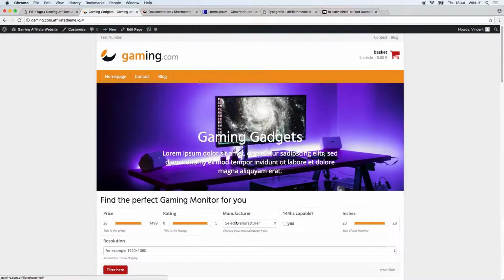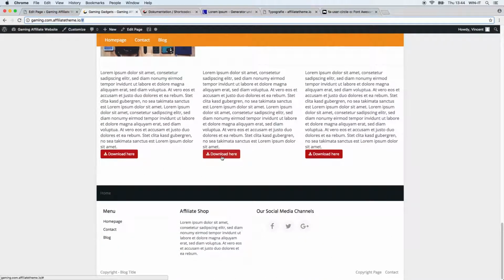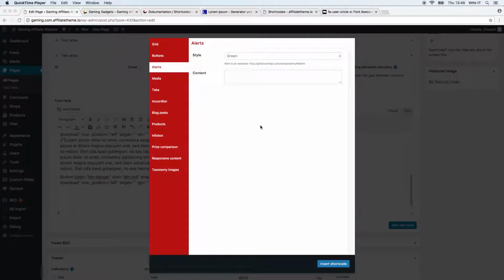So all this is already taken care of, and you can see if I click it now, I just inserted a hashtag here as a link, so it's just going to the top of the page. But if you were to insert a link, in that case, for a download link, maybe directs to a PDF file or something, it would directly download it. So next, let's talk about the alerts section here.